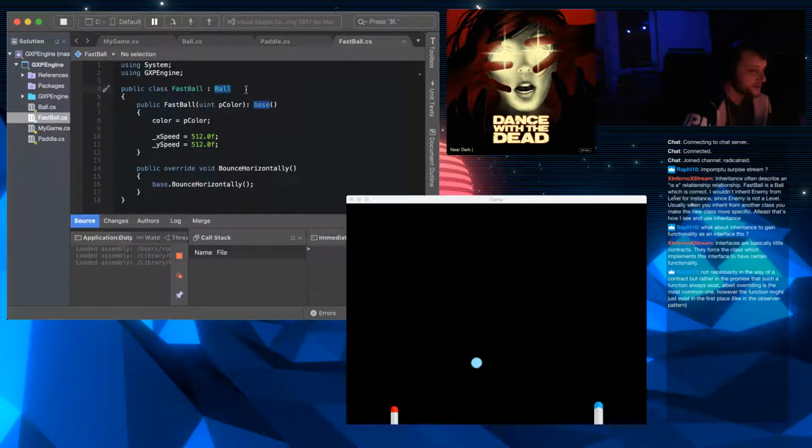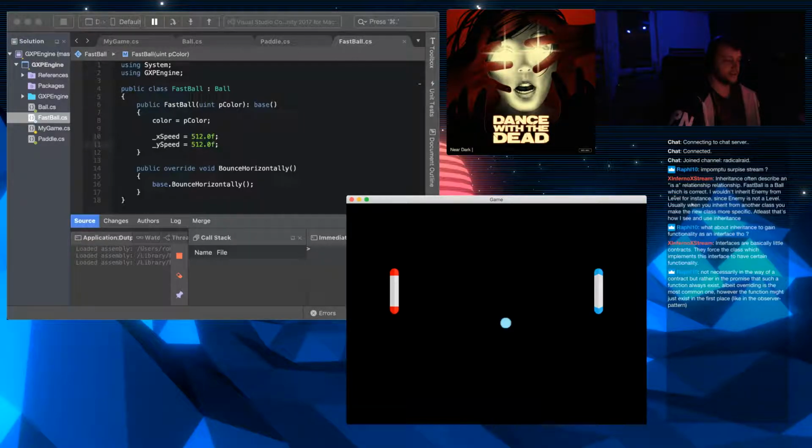Not necessarily in the way you contract, but rather in the promise that such a function always exists, albeit overriding the most common one. Sure. However, the function might just exist in the first place, like in the observer pattern. If I understand you correctly, I don't think it is a promise that the method will exist, and the compiler will force you to implement it before allowing it. However, the function will not be implemented by default, though there's probably no way to compile your code if you don't implement it, unless you hack into the compiler a little bit.